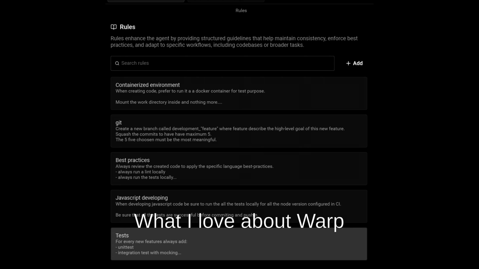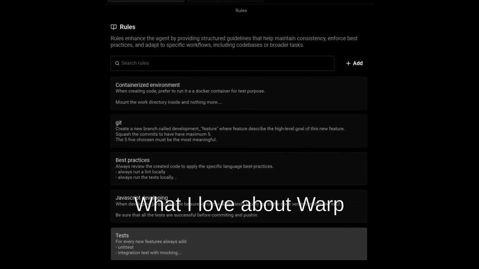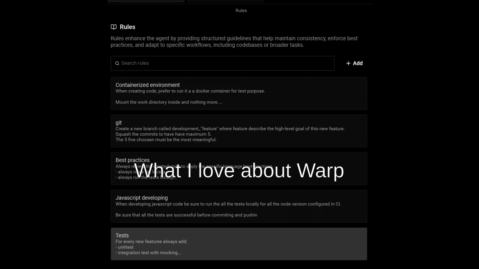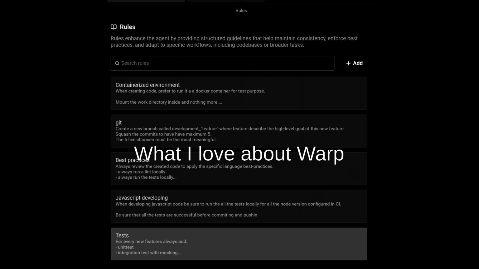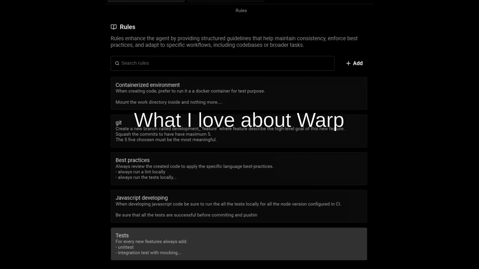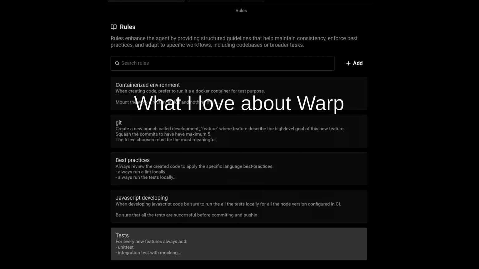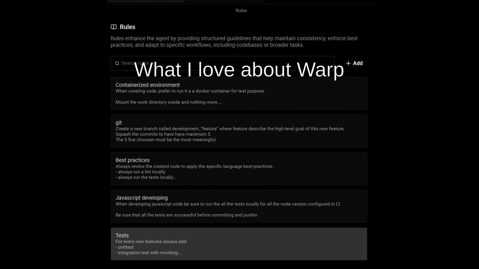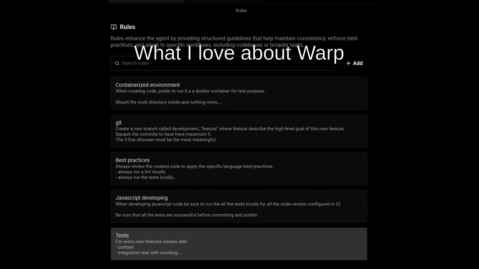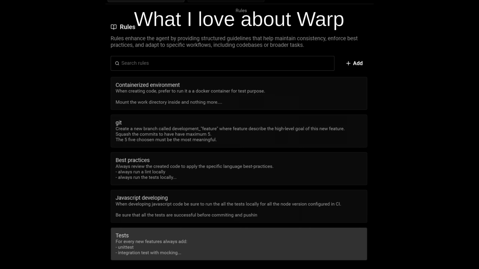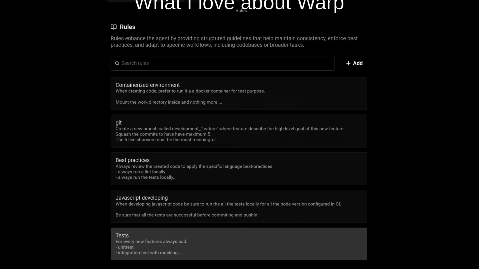A neat functionality that I love about Warp is the rules. The rules add additional context to your prompt, your agentic interaction. Here I already created some rules, and I will show you how the containerized environment rules play a role while testing or developing my Thunderbird extension. But you can add the rules that you like, Git best practice or just normal best practice, or testing or JavaScript development, whatever you have in mind, you can add it as a rule, and Warp will take it as soon as the next prompt is given.